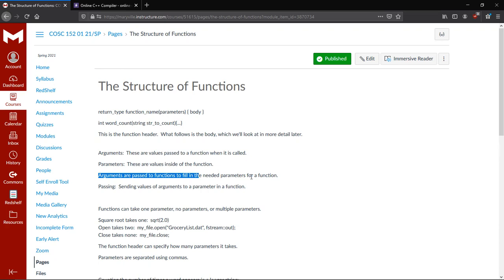So like the square root function that I called, the way it's written is probably like square root x, and then I have to put in the number 2 or the number 18 or whatever, and that'll be the argument for that parameter. And what the function does is it does stuff to that parameter to figure out what I want to know. And so the action is called passing. You're going to pass an argument to a parameter in a function.